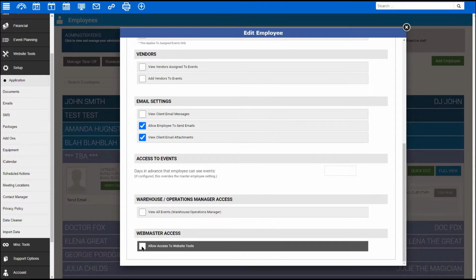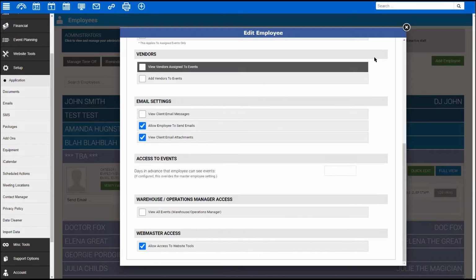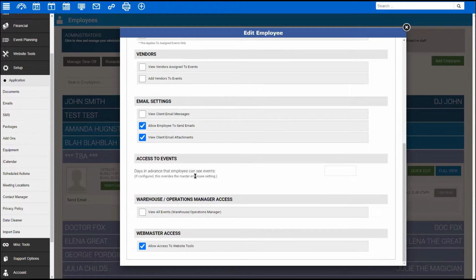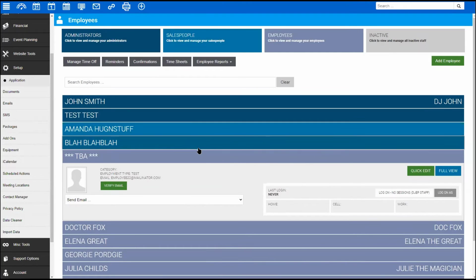And then webmaster access. If you give a basic level employee webmaster access, they'll be able to log in and get the code for website tools to embed them on your website. So if you have somebody that's working on your website for you, you can give them webmaster access and they'll be able to grab the codes. However, you'll need to set up those tools before they do and go grab those codes for you. But that's an overview of the individual employee settings.